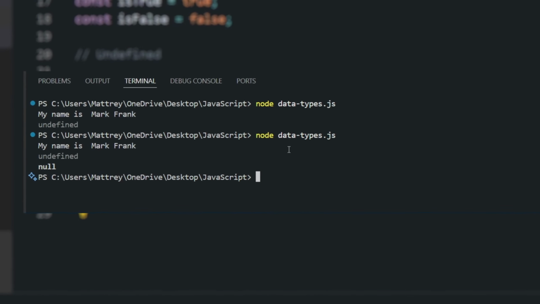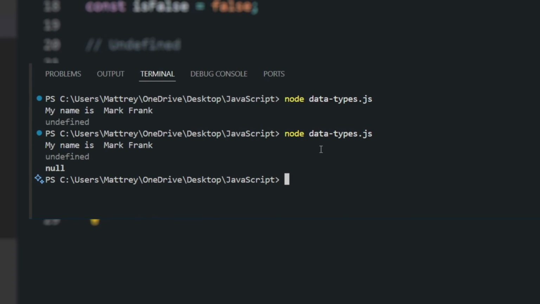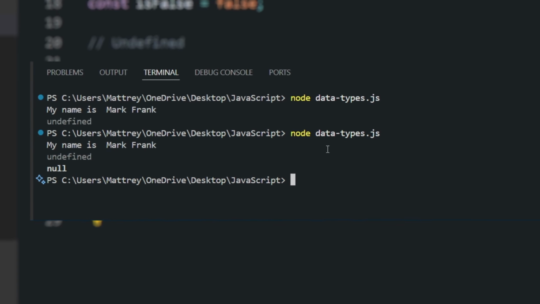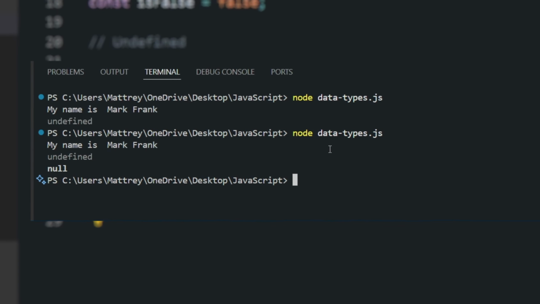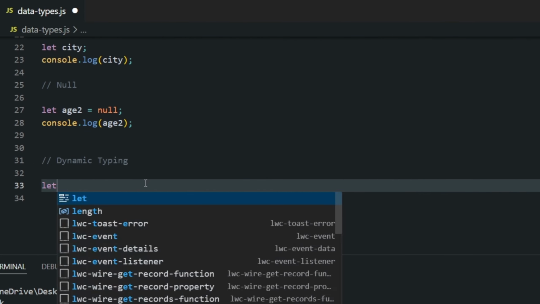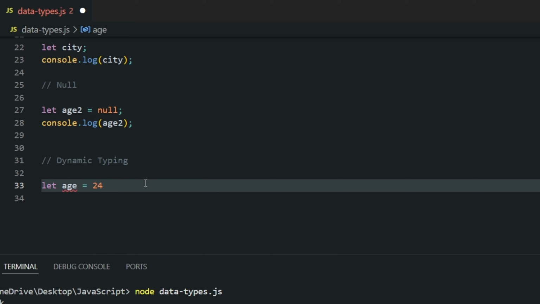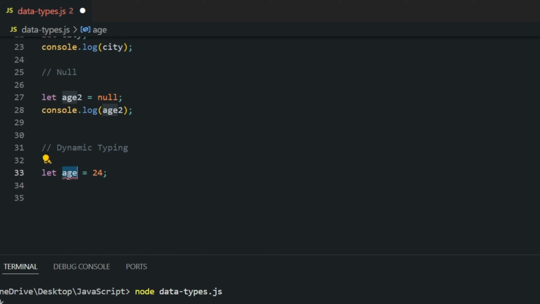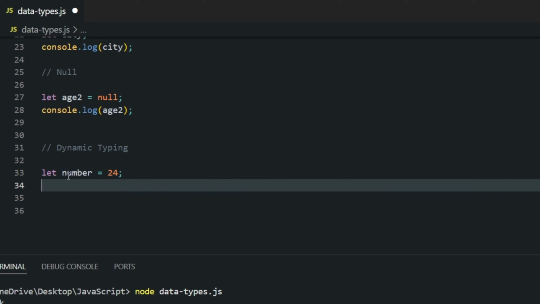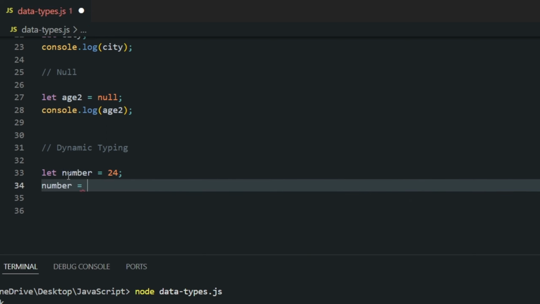Now here's something important. JavaScript is dynamically typed, which means it figures out the type based on the value you assign. You don't need to say, hey, this is a number. JavaScript just knows, but that means types can change. What do I mean by that? If I assign a variable, let's say let number is 24, I can reassign it to a string value that hinders the meaning of the variable, but still it works.